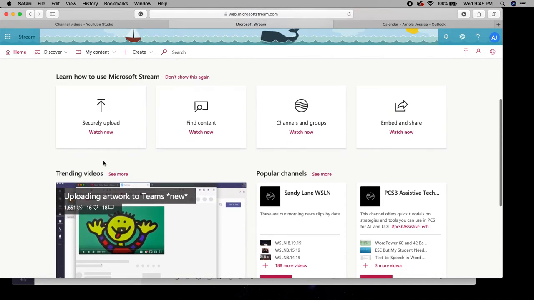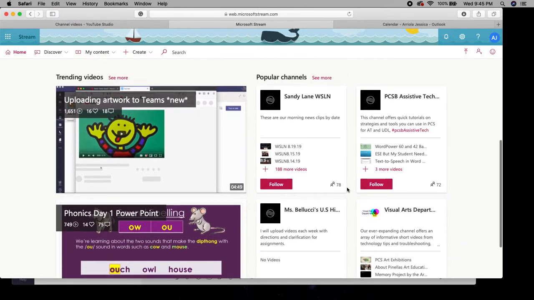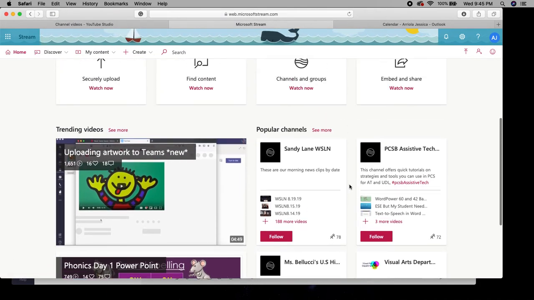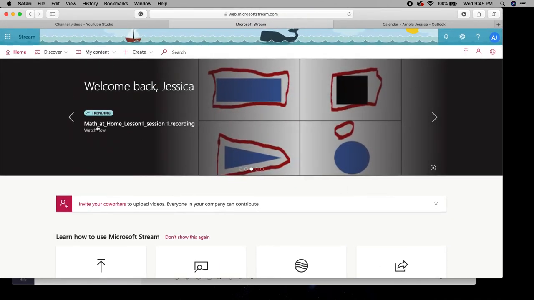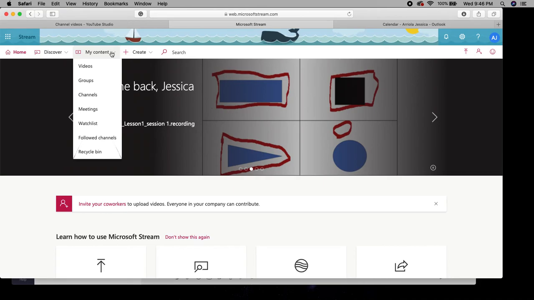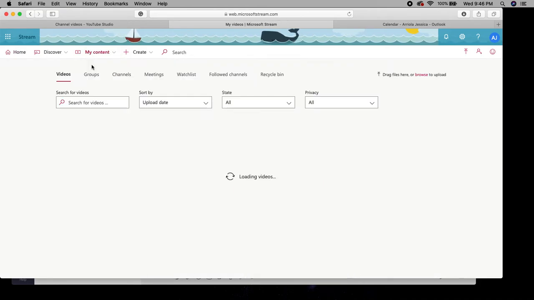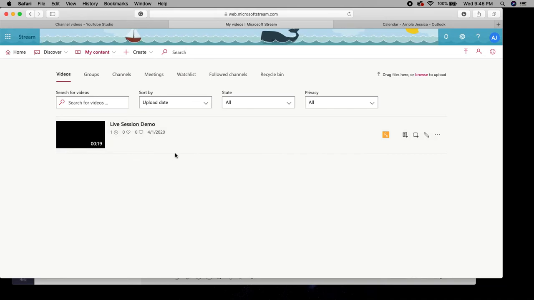You will have all of these functions on here, and if you notice, Microsoft Stream operates a lot like YouTube. So my top thing right here is it tells me what's trending, but in addition, up here under my content, that's where you want to go, my content, my videos, and you will see the live session demo that I created. Again, just like YouTube, it will give you add to watch list, add group to channel, update video details, and more actions. So more actions gives you the sharing link as well as the delete, and you also have the ability to trim the video.